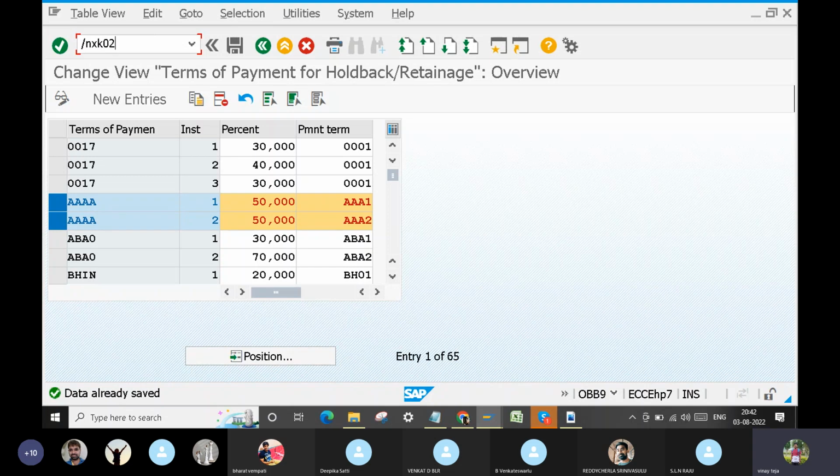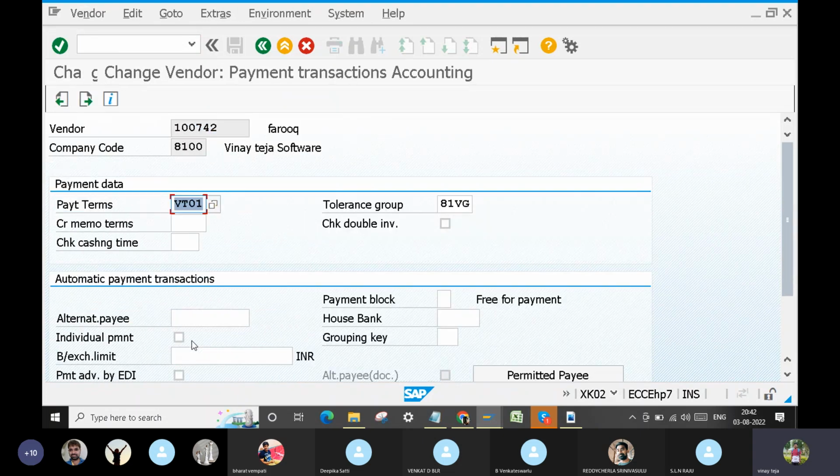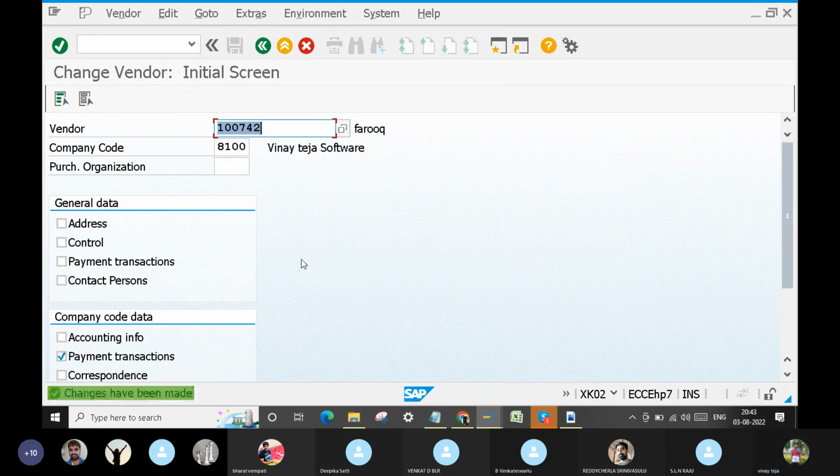Now in XK02, for the same vendor, we'll take EAA as our payment term. Like previously we have done for Farooq, for the same vendor we'll change the payment terms. Instead of BT01, I am taking payment terms as EAA, which we have already defined. I am posting a vendor invoice.